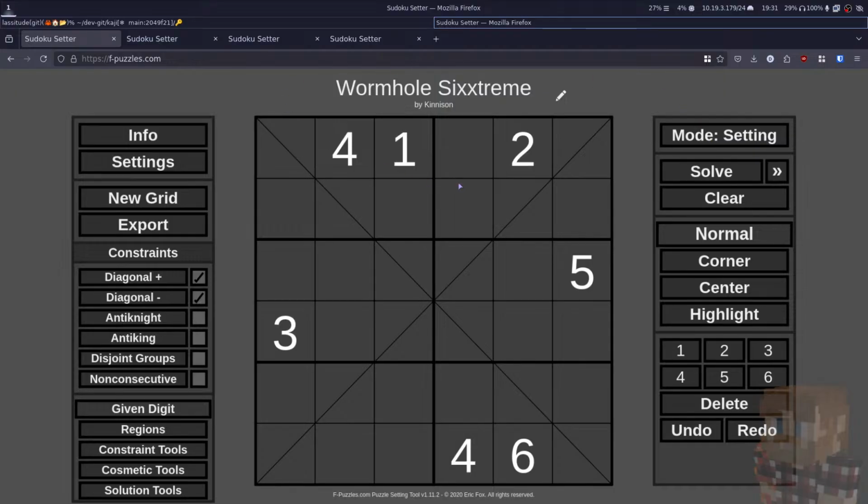So Wormhole 6 Stream is my tutorial puzzle for Sudoku X. You can see these positive and negative diagonals, and the positive and negative diagonals form another set. So if you imagine that is a set of 1 to 6, and that is a set of 1 to 6. So what we want to do is build those regions if they're present in the JSON.